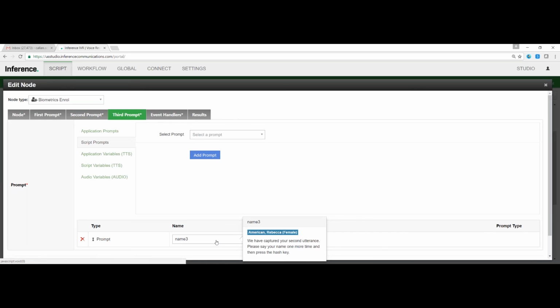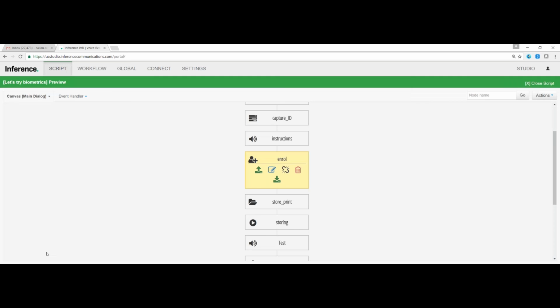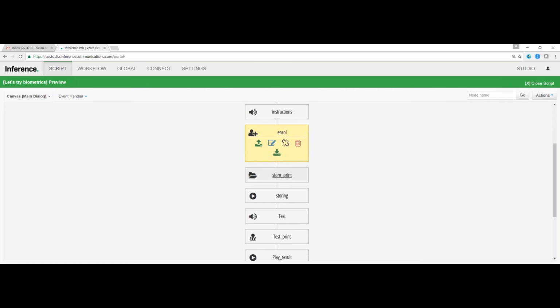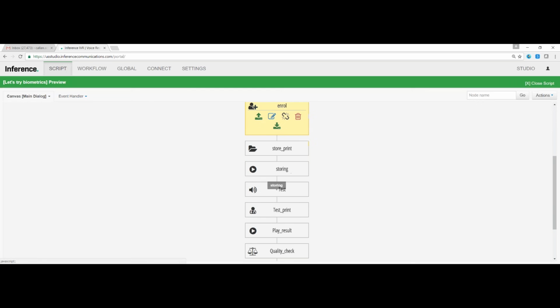And the second prompt would be, we've captured your first utterance, there are 2 remaining, please say your name again and then press the pound key. And then finally the third one would be, we have captured your second utterance, please say your name one more time and then press the pound key. And of course you can change this to be whatever you want it to be.